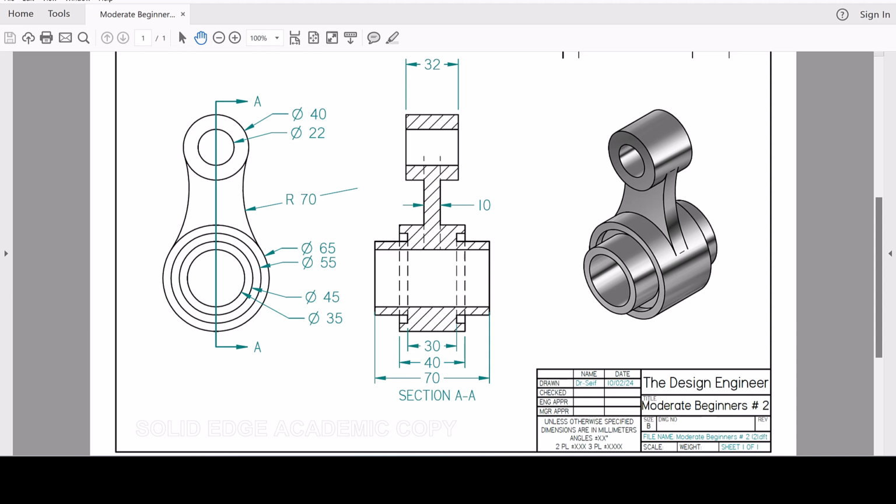This is the second video of the group, Solid Edge Practicing for Moderate Beginners, which is the second series after Absolute Beginners. And this will be video number 2. In this video, we're going to learn how to build this part here.